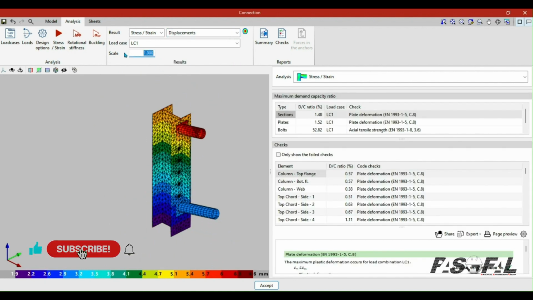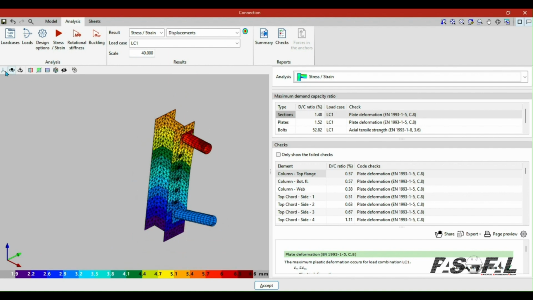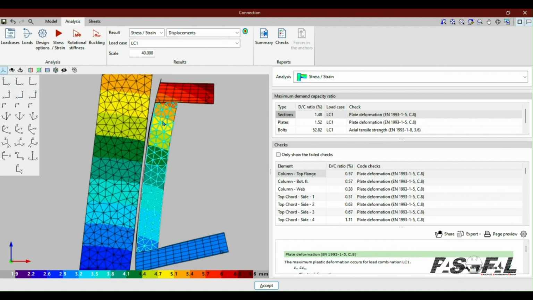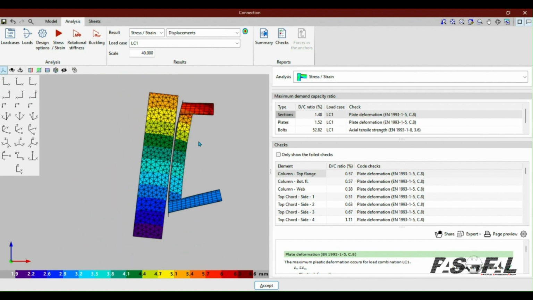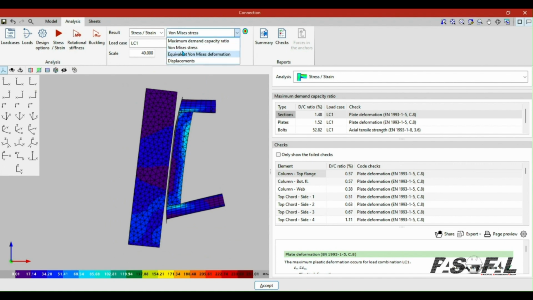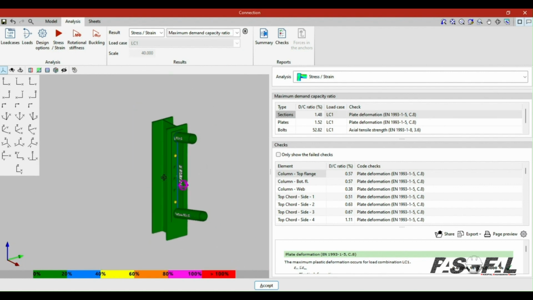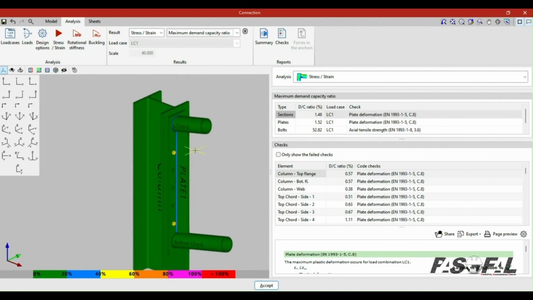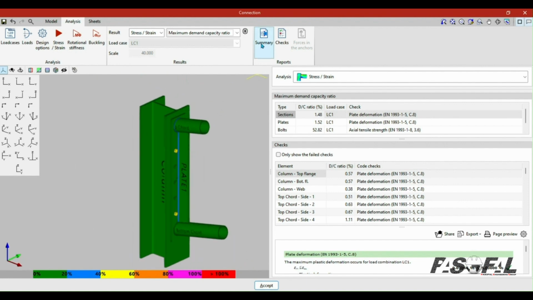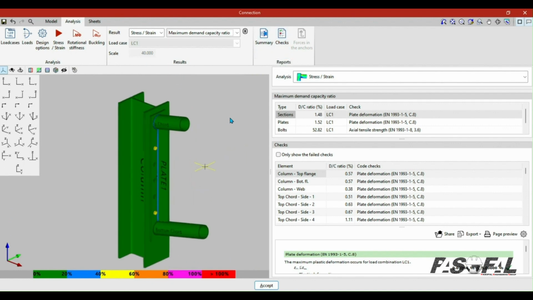You can also scale up the deformation. So let's put some, let's say, exaggerated scale. As you can see here, I can go to this view, and you can look at the deformation of the connection. So also you can check deformation under stress, under strain. And also here once again you can come back to the overall check, based on the utilization ratio color coding. So it is very nice. And finally you can go to generate the summary report and check report of your connection.